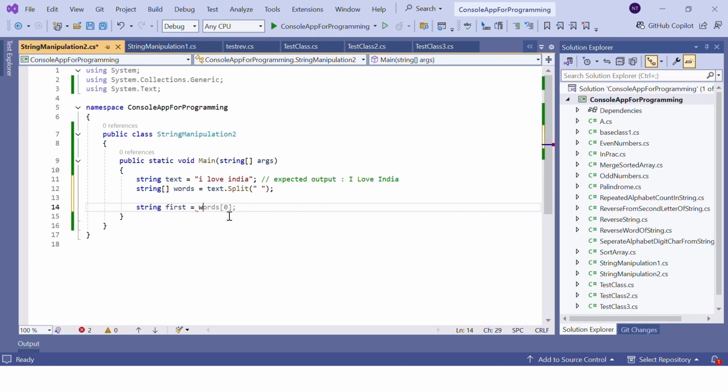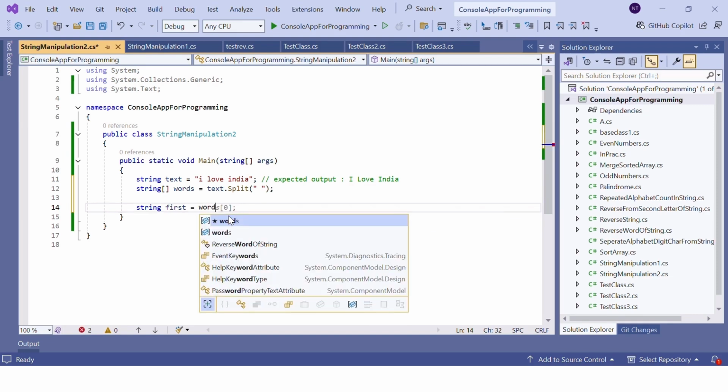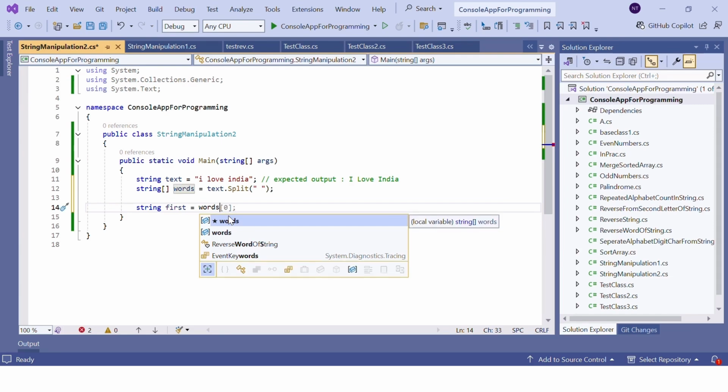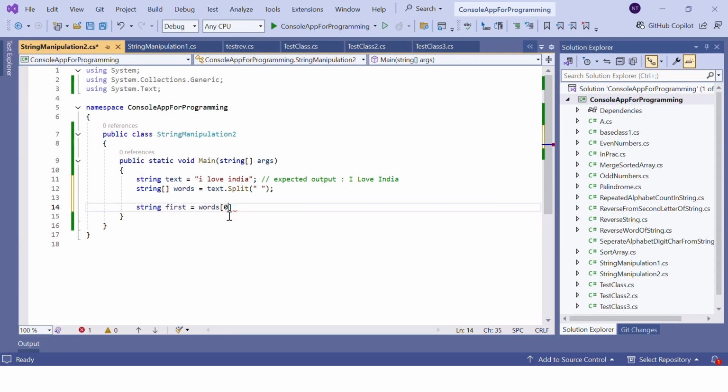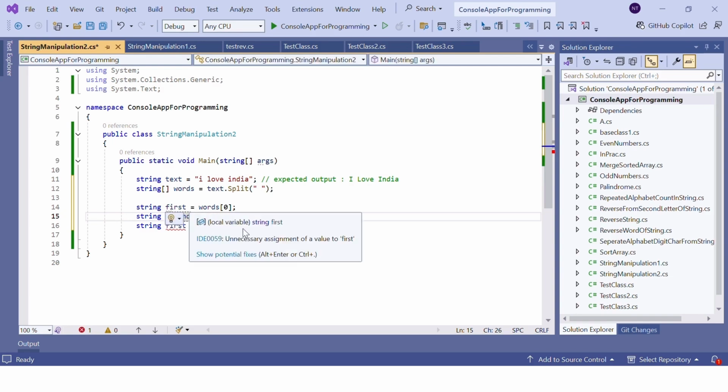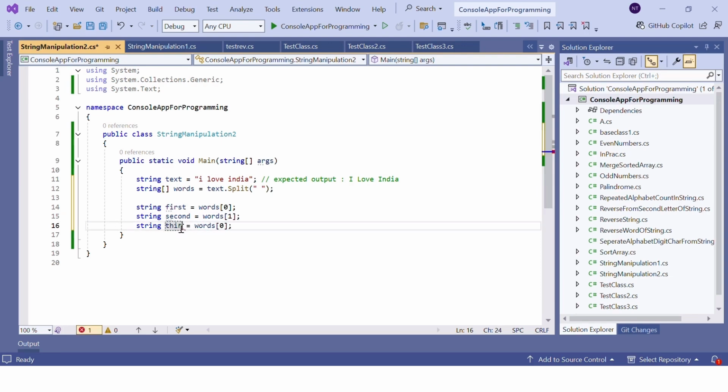So string first I will write words, in square brackets I will write 0, which represents I. In a similar way, I will write all three lines: second, third, for love and India. Inside words here I will put 1, and in the next line for India I will put 2. So now that part is done.